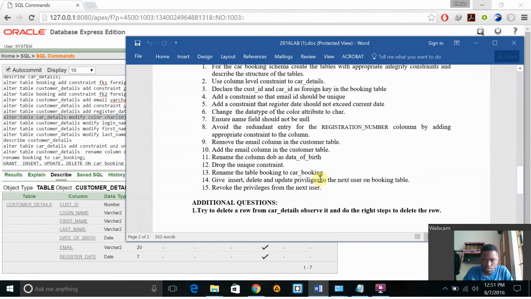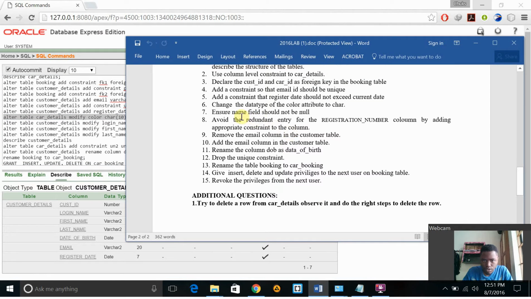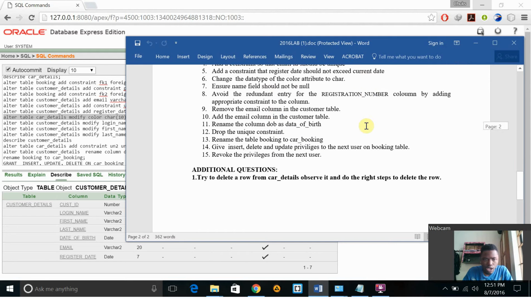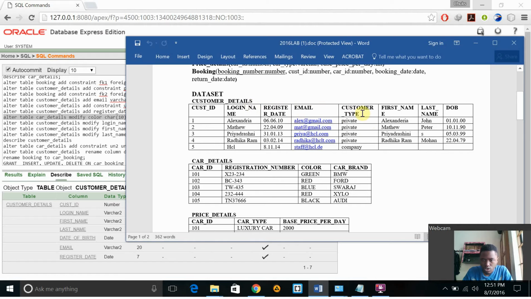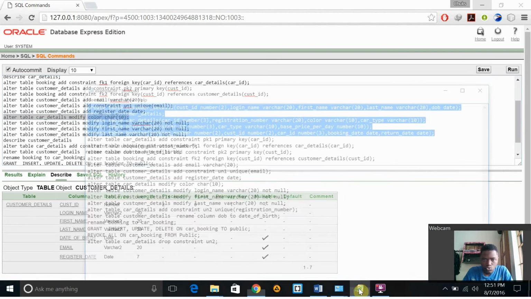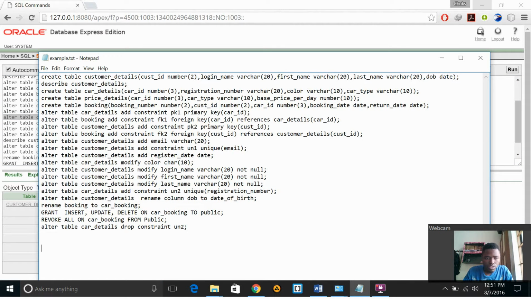Okay, the next question: ensure name field should not be null. Now we have three name fields in the customer details. We have this login name, customer first name and last name. Now for doing this we use a DDL command known as modify. This DDL command is used to alter columns. So you can see where I did it here: alter table customer details modify login name varchar not null. You see how the command is. You use modify.